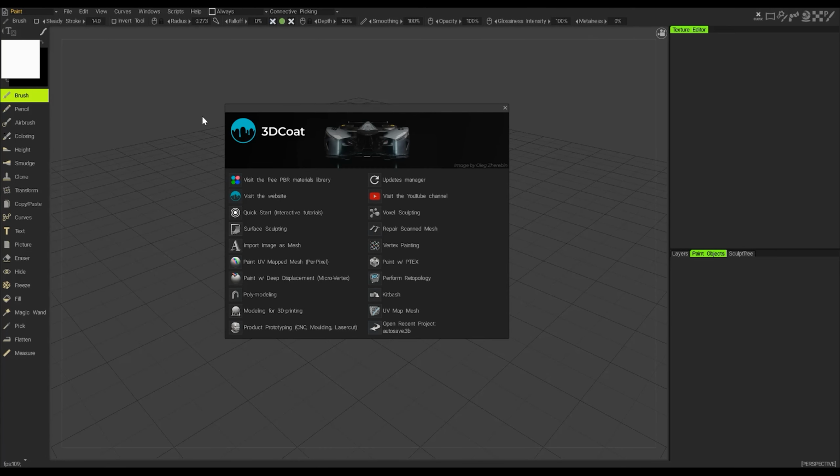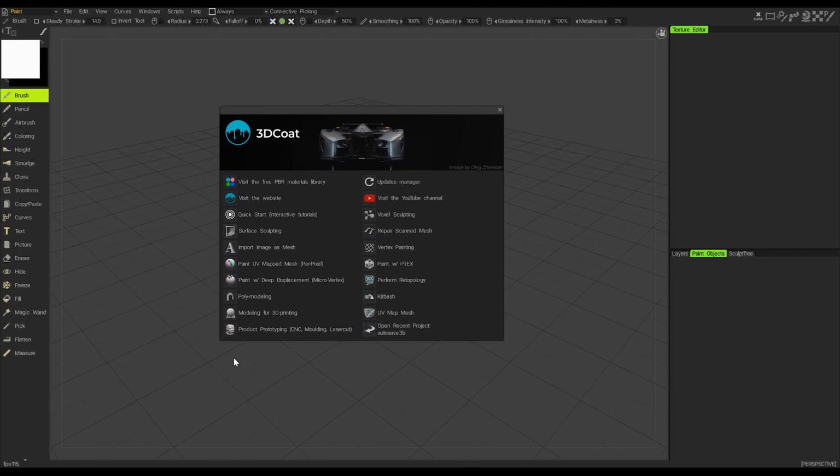So when you open 3DCoat, you'll be presented with a screen similar to this one. The middle window here presents you with some workspaces to get you started. We are going to be concentrating on this one, the poly modeling workspace, but it doesn't mean that I'm limited to this workspace once I select it. At any time I can jump into any of the other workspaces. So let's select poly modeling and get started.